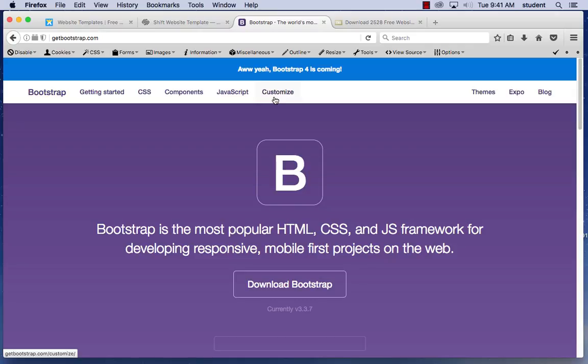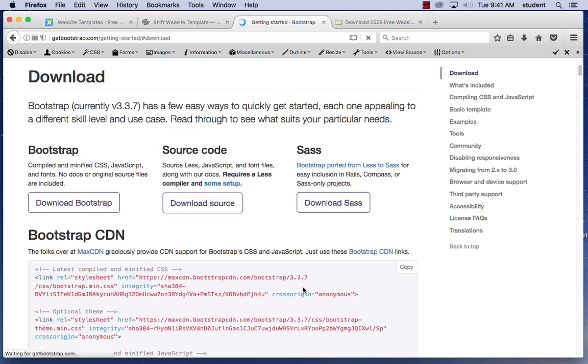What I'm trying to say is you can go in here and choose, hey, I'm not going to do this, I'm not going to do this, I'm not going to do this, and it won't include that code in your layout. Or you could just download Bootstrap right here, and it downloads everything. You can also download the Bootstrap source code.